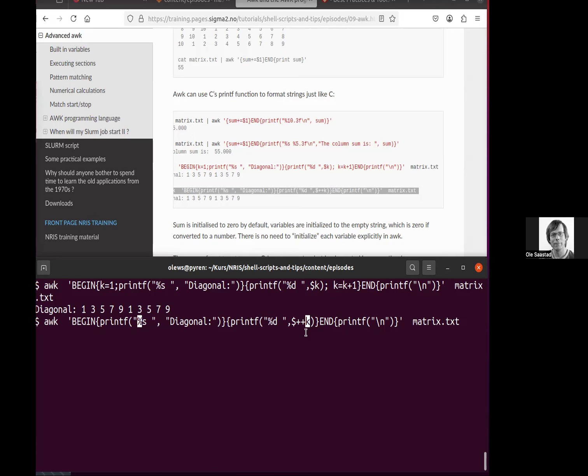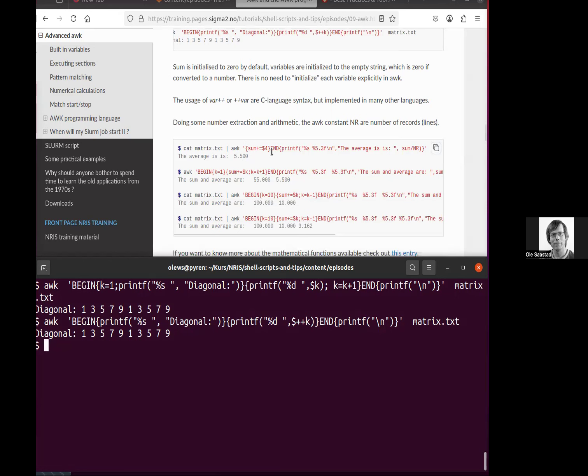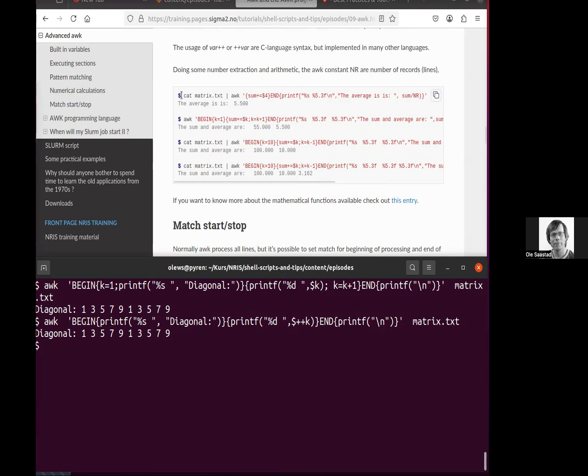And the next time it will increment it again before operating. So it will be the same as here. You see, 1, 3, etc. It's the diagonals. Make it easy. Yeah. Variable plus plus and plus plus variable are C language syntax. So the awk programming language is very much alike the C programming language.